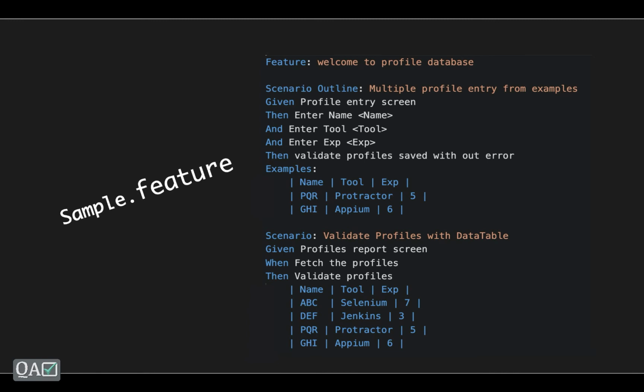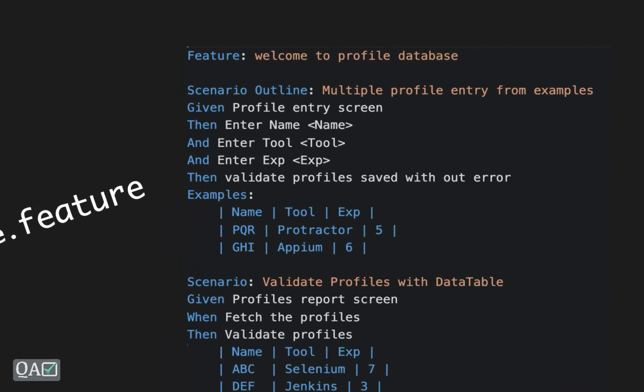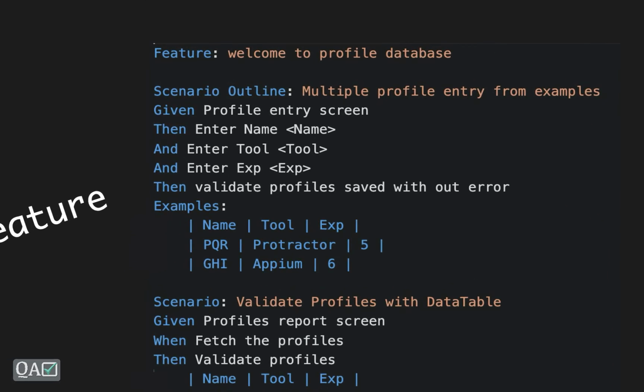Okay, you can say welcome to profile. So this particular feature is a hypothetical scenario of how exactly your profile application looks. You have a web application where you can enter different profiles and fetch them from the database. So that's what the feature would be, like profile database verification. If you see the Scenario Outline, multiple profile entry, one profile can have name, then the tool, and then the experience they want to enter into the database. Now let's say you have three profiles you want to enter into the database, so you will have to write three times, right?